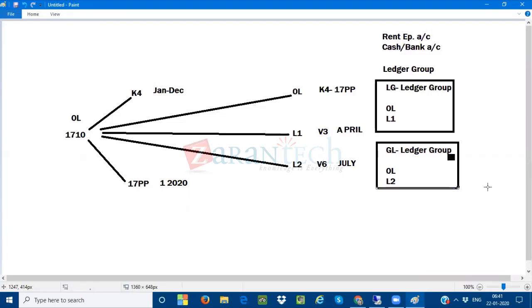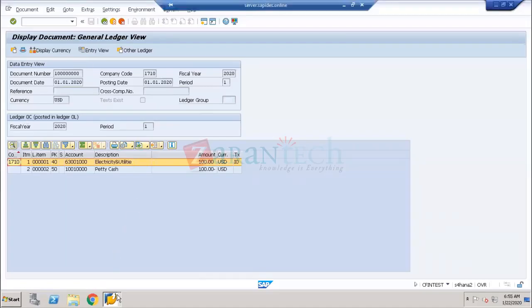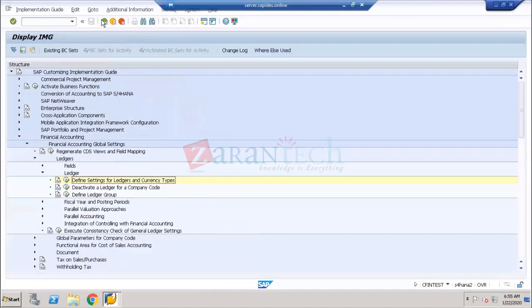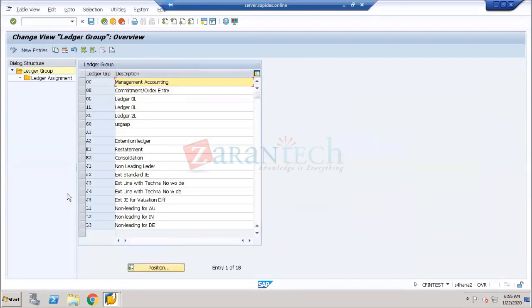So one ledger group contains two ledgers, that is the LG. Another ledger group also contains two ledgers, that is going to be the GL. Now, if you want a ledger group specific posting, where if I post to the LG, only these two ledgers have to be affected. If I post to GL, only these two ledgers have to be affected. Now, I'll go back. Just come back, one step back. Here, there is a concept called defined ledger group. Go for a new entry.